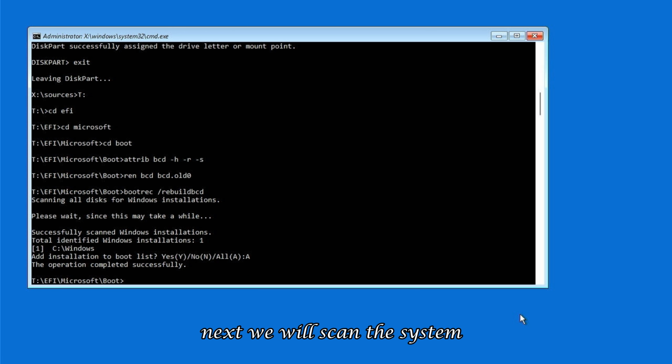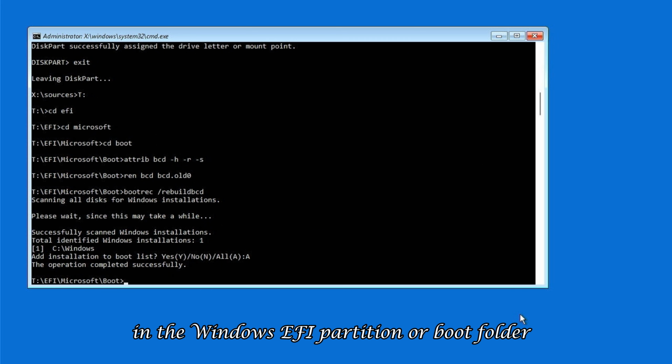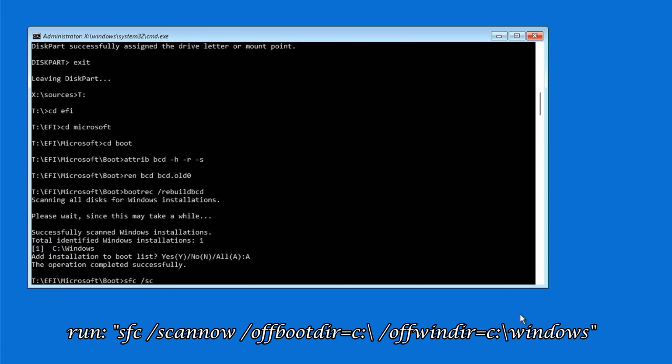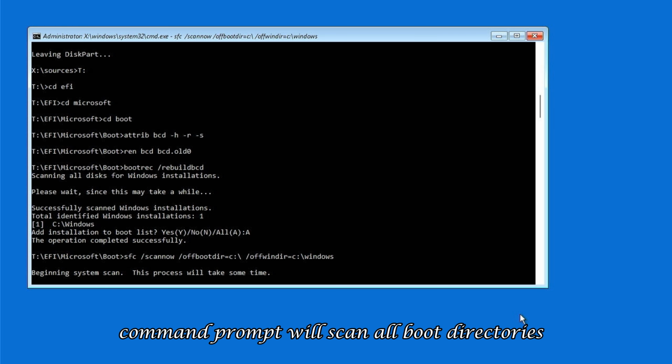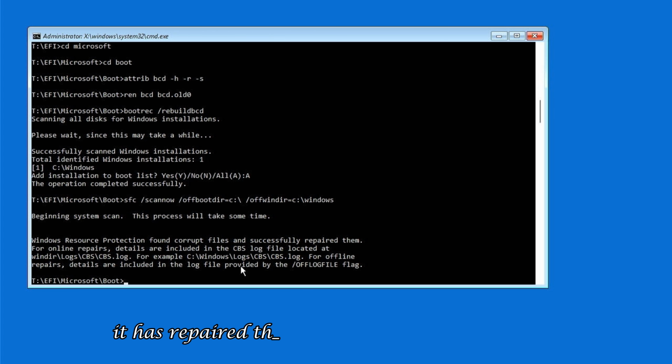Next, we will scan the system to automatically repair any corrupted files in the Windows EFI partition or boot folder. Run sfc /scannow /offbootdir=T:\ /offwindir=C:\Windows. Command Prompt will scan all boot directories and automatically repair any corrupted files. This process may take some time. As you can see, it has repaired the corrupted files on my system.